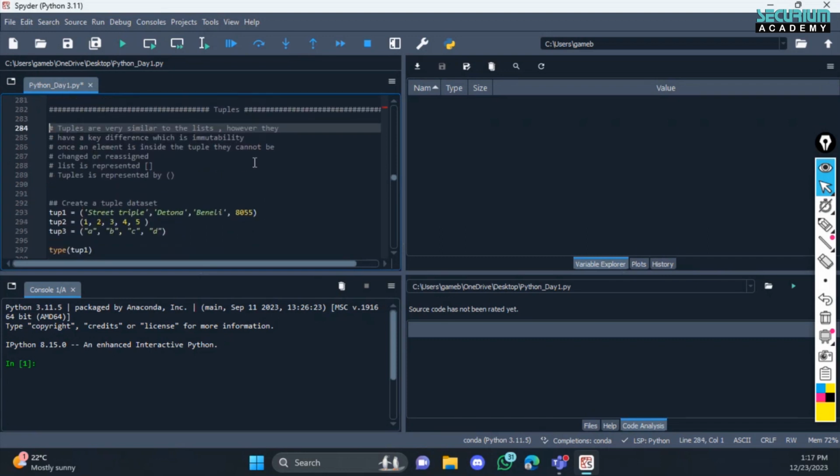As a reminder, tuples are very similar to lists. However, they have a key difference, which is immutability. Once an element is inside the tuple, it cannot be changed or reassigned. A list is represented with square brackets, and a tuple is represented by round brackets.